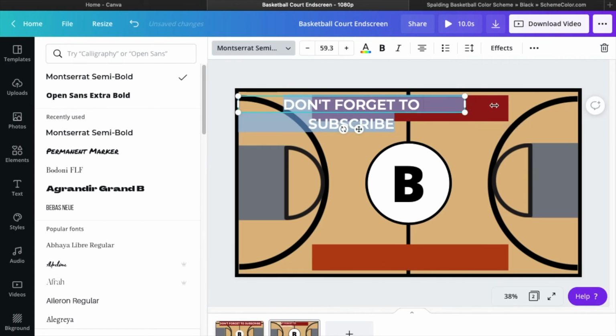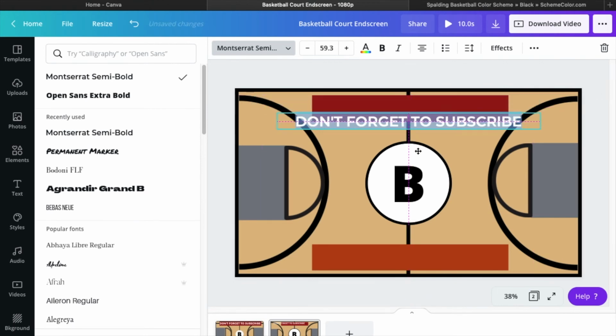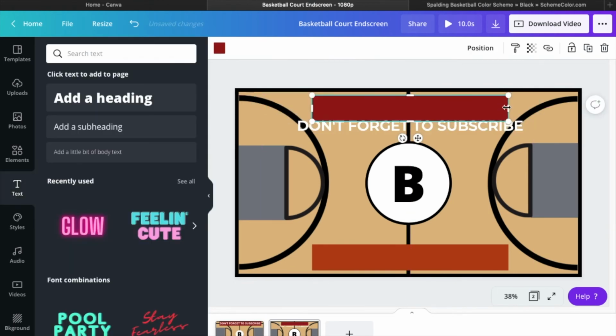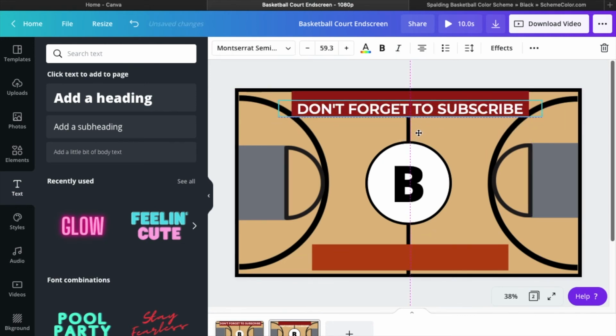Making the text a little bit smaller again, and then stretching it out so that it'll all be in one line so that it can all fit into that box. So I had to make the box a little bit bigger so that all the text will be able to fit inside of it. So I'm going to move the text back up into the box.